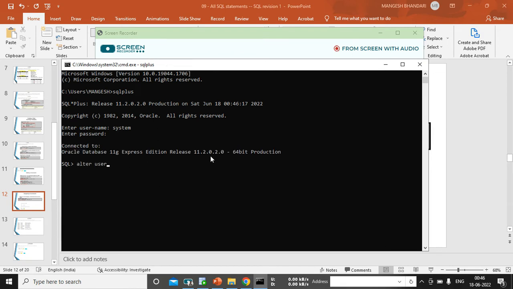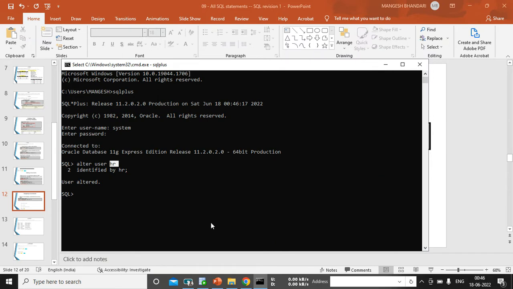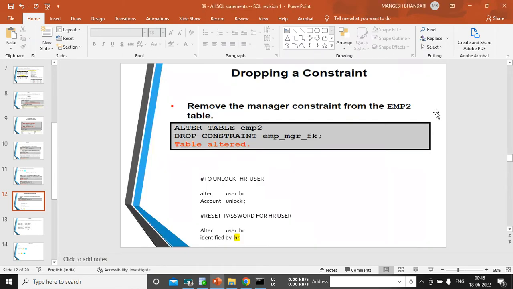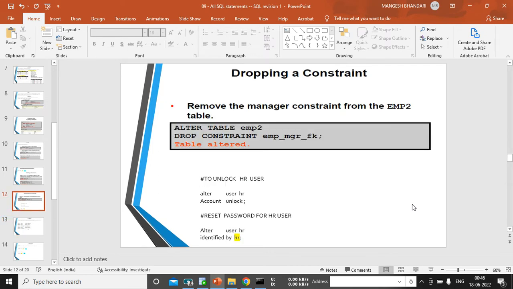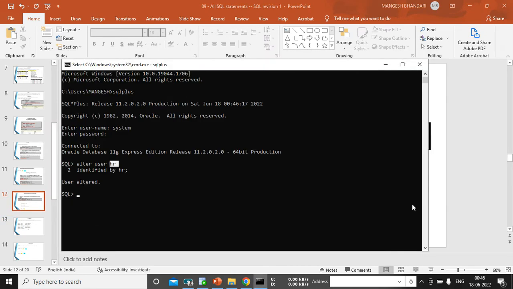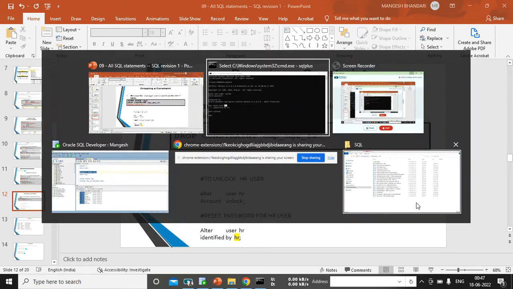And here I can use alter user HR identified by HR. So it is showing user altered, which means I have given a new password to this user. So the alter statement is very important to reset the password for a particular user. Alter is also used to add a constraint, remove a constraint, modify a column, add a column, remove a column. And you can also give an alternate heading to your column. If I want to rename my column heading, obviously at that time the alter statement will come into the picture.